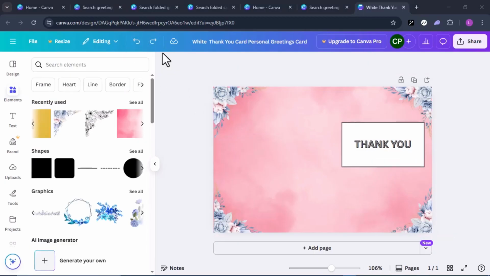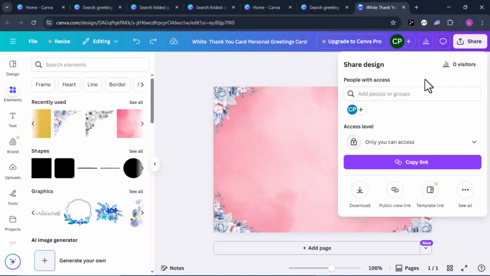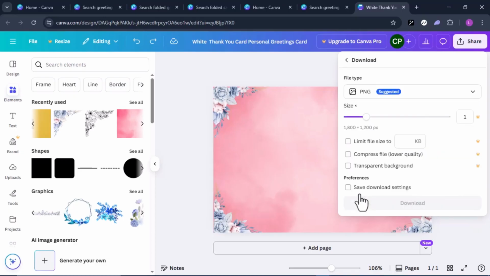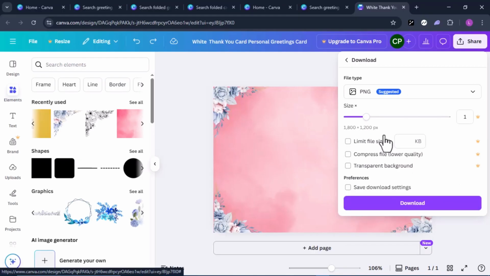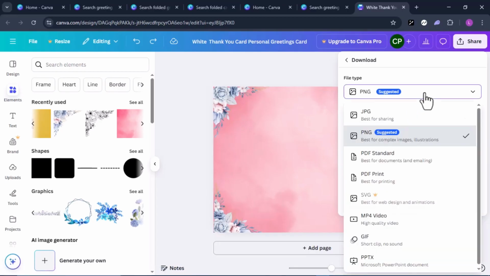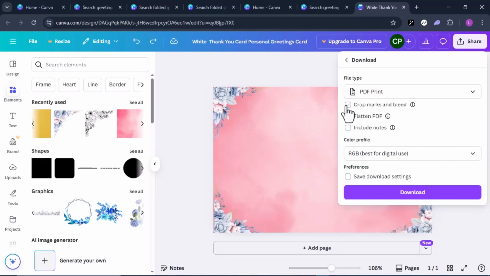Once you're done designing your card and ready to download it, here's what I recommend for the best quality, especially if you're planning to print it yourself or at a print shop. You can just click on share and then click on download. And then here you just change it to PDF print, best for printing, and then select crop marks and bleed.